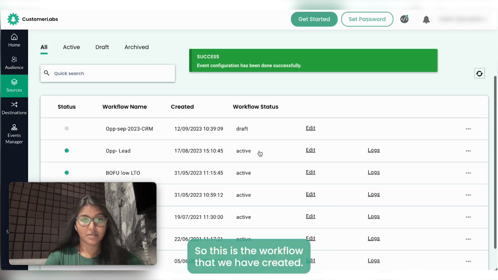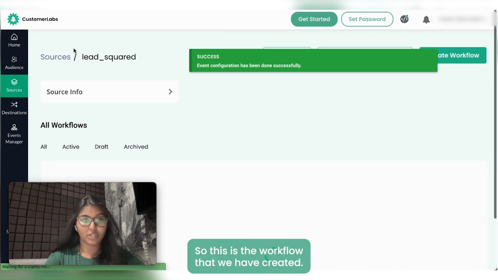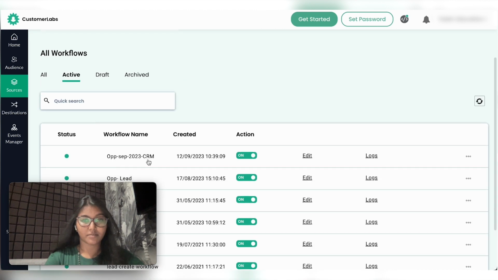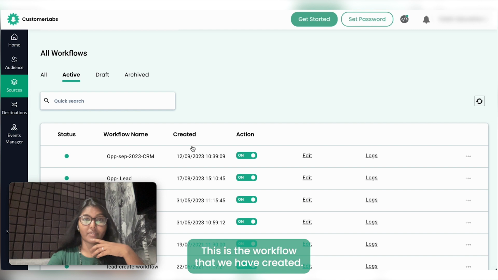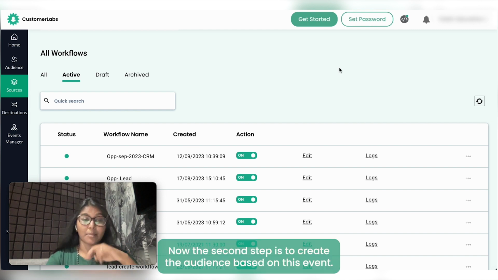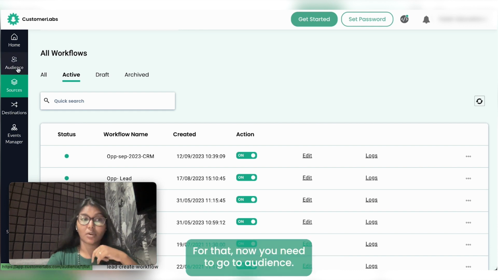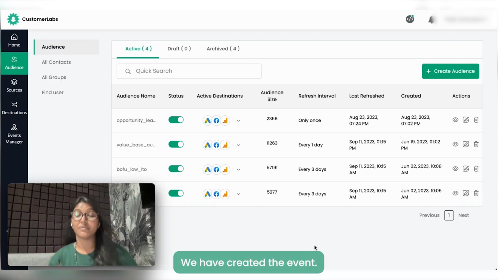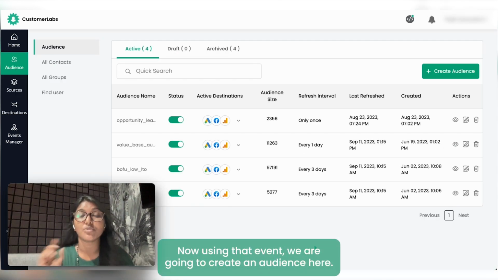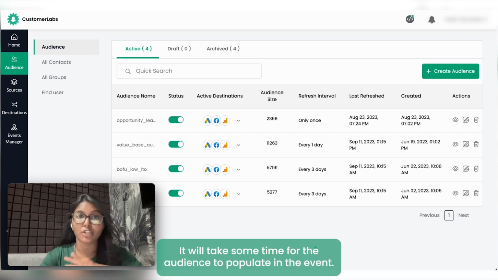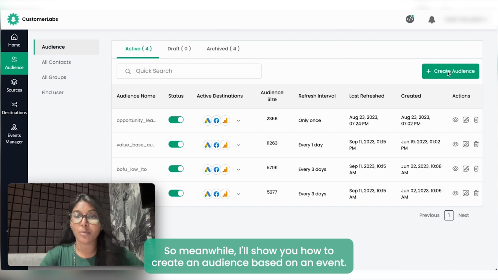Okay, so this is the workflow that we have created. Now the second step is to create the audience based on this event. For that, you need to go to audience. We have created the event. Now using that event we are going to create an audience here. It will take some time for the audience to populate in the event. So meanwhile I'll show you how to create an audience based on an event.